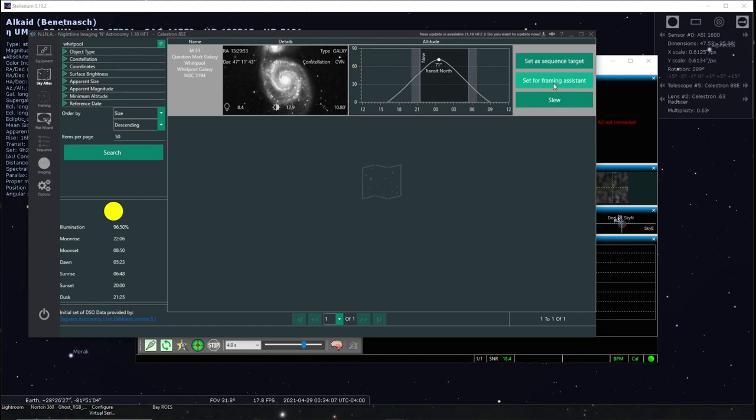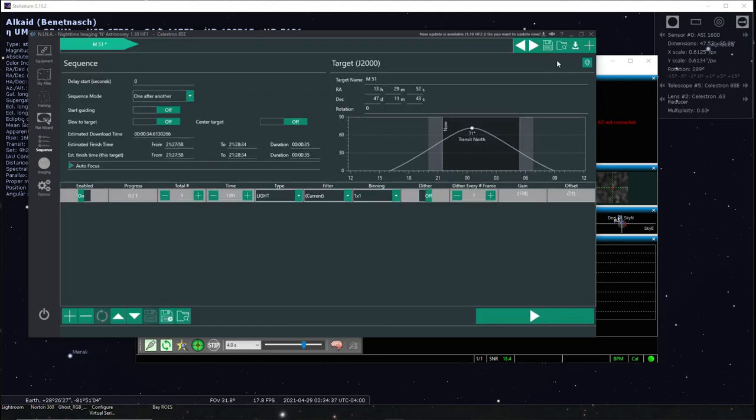All right, so we're gonna go set as target. Well, let's first, you know what? I don't care about framing assistant because this is a galaxy. It's not gonna take up the whole frame. And since this is the first night, I really don't care about orientation. So we're just gonna go set it. Now on further nights, we would go here and make sure our camera rotation is correct to match the initial night rotation, but we don't care about that tonight. This is the first night. So we'll go set as sequence target.